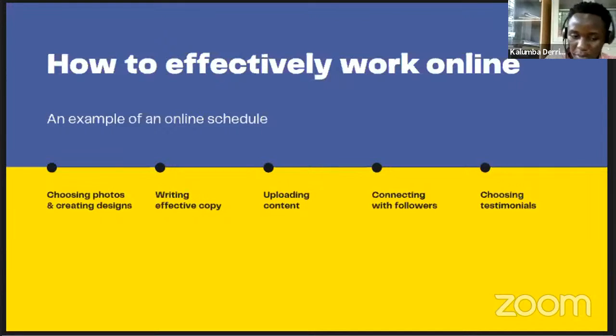These platforms are so busy and you can easily get drowned, but also it is so easy to produce content every day, as we discussed on how even if you don't have time, you can have a long piece and break it down. So step one is choosing photos and creating designs, then writing effective copy, then uploading that content, then connecting with your followers and choosing the testimonials to show. These are all still content ideas that you can have.